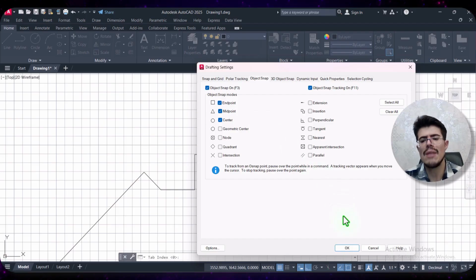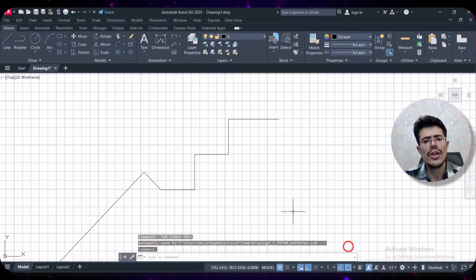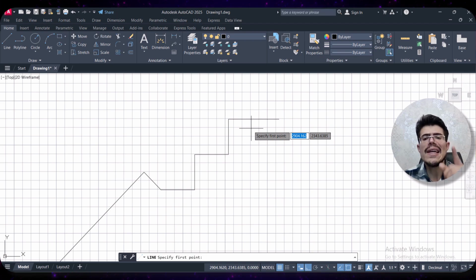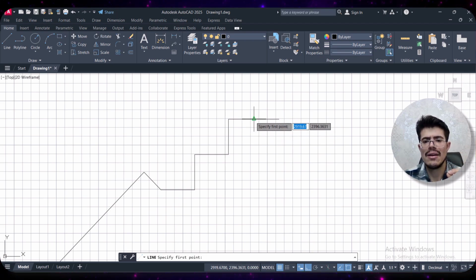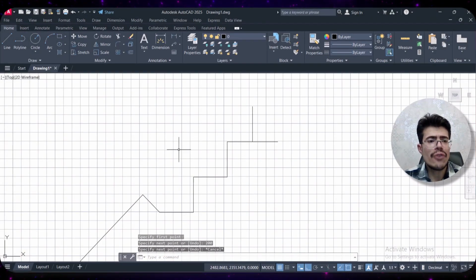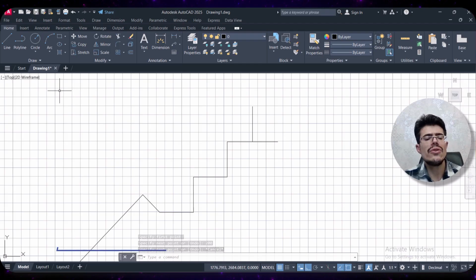You can use them to make the process easy and more knowledgeable for yourself. For example, I say midpoint. When I go to the middle of this line, you can see the green triangle as the midpoint of this line. And if I draw, for example, I say 200 in this direction. Now I draw this. It was information about the line. Let's go to the other part.